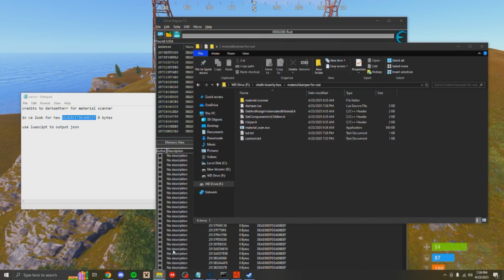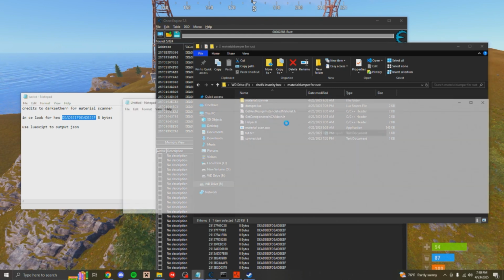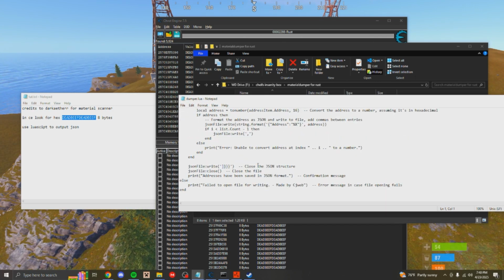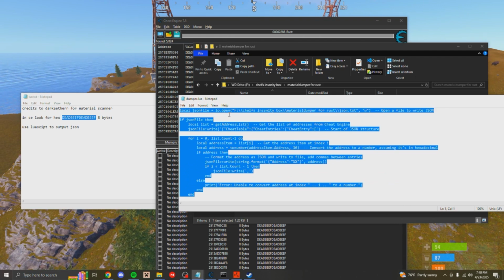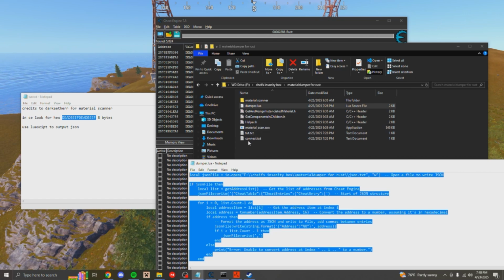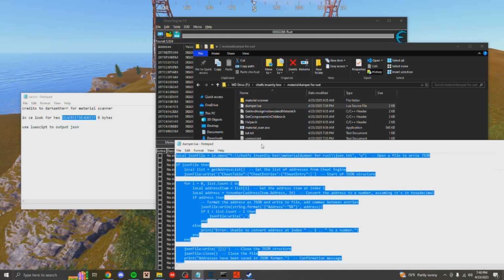Alright, and then come back to the material dumper, and you should see dumper.lua. So you're going to open with Notepad, or if you have Visual Studio Code, you'll want to do that. Either or, it's up to you. So we'll copy this Lua script. Obviously, you change this to your directory, wherever your .exe file for your material scanner is. Once again, credit to Dark Aether for that.